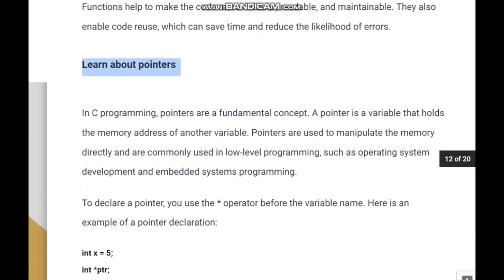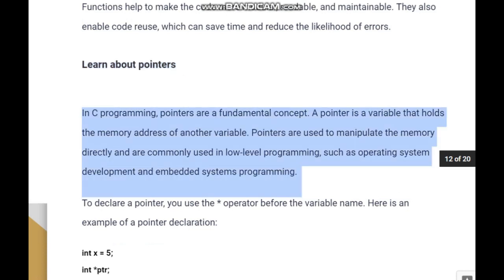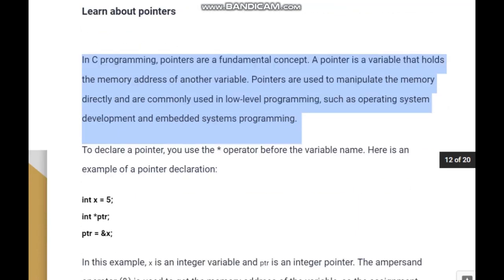Learn about pointers. In C programming, pointers are a fundamental concept. A pointer is a variable that holds the memory address of another variable. Pointers are used to manipulate the memory directly and are commonly used in low-level programming, such as operating system development and embedded systems programming.